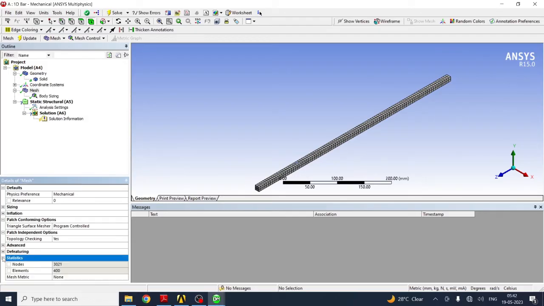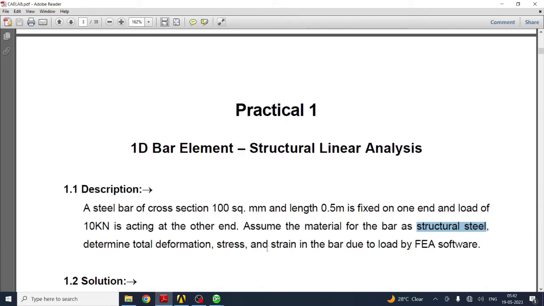Okay, in statistics you can see the number of nodes and number of elements. Okay, now this step is over. What is the next step? Next step, you have to give the boundary conditions. In the boundary conditions, they already said that one end is to be fixed and at the second end a 10 kilonewton force is applied.